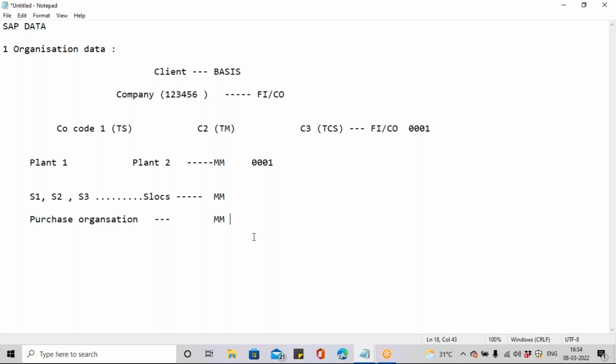But what is the purchase organization? Yesterday in the demonstration we discussed that any company has different departments, like sales, production, quality, HR, warehouse, and plant maintenance departments. If any department of any company requires material, they will approach the purchasing department. This purchasing department is the purchase organization here.